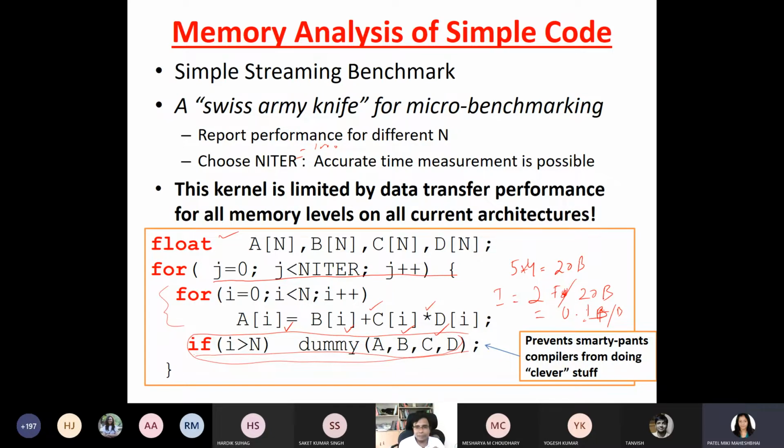And this kernel is limited by data transfer performance at all memory levels on the current architecture. Suppose you run this code on some machines, then you will get to know what the actual performance is at different memory levels.